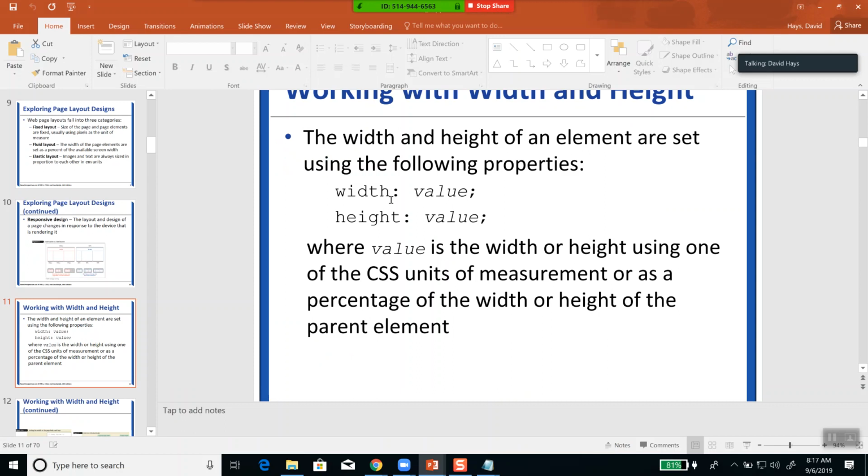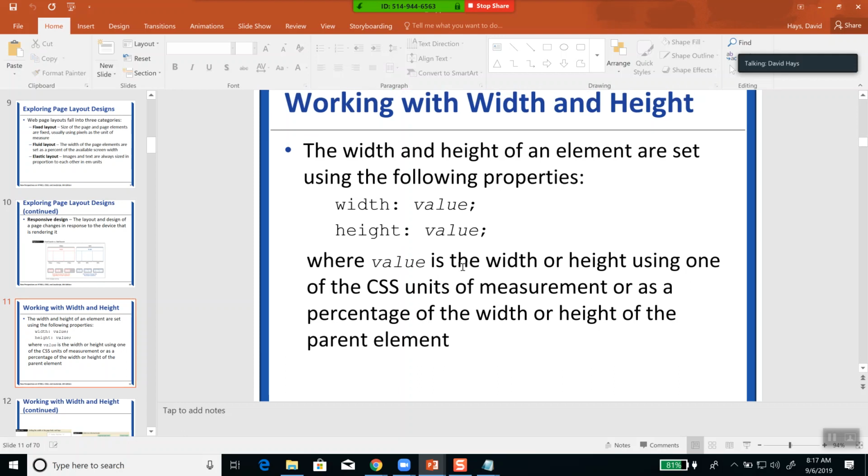But again, here it's different. You don't do the equals, you do the colon. And there's more tags you can set this in, or more CSS that you can put it into.